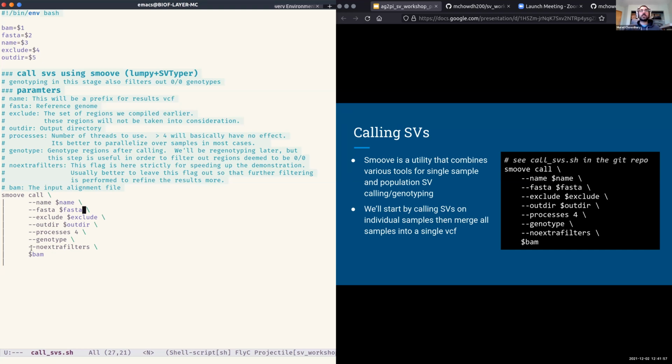And then this particular flag, no extra filters, I included for demonstration purposes because it does take a decent amount of time to call SVs, even when you're restricting your alignment file to a single chromosome. In testing, it took almost an hour to call SVs, even on a single chromosome. When you use the no extra filters flag, it makes it a little more permissive with the types of SVs that it's calling. So in this particular case, we'll potentially end up with more false positives, but this is really just for demonstration purposes. And then the final parameter is just the alignment file that we're going to use.